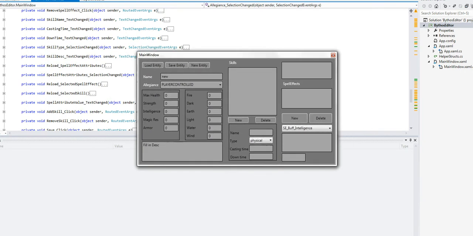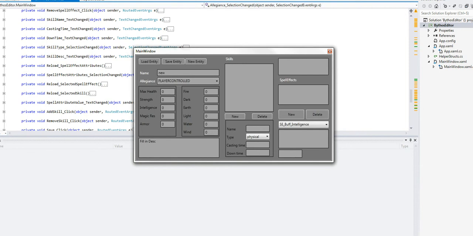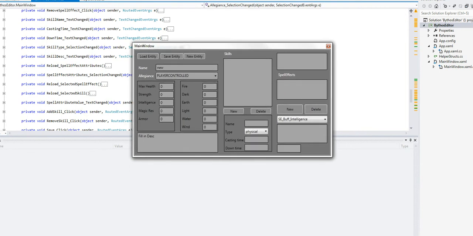What you can see here is my editor, and this allows me to edit every character in the game. So if I load up an entity, like for example my tiger, you can see it has a name, it has an allegiance, all its stats are listed here including its weaknesses, a description for players who like using scan and similar skills, and a full skill list.